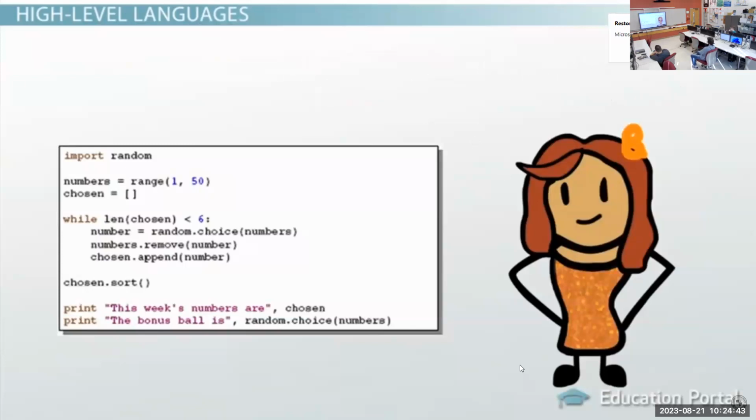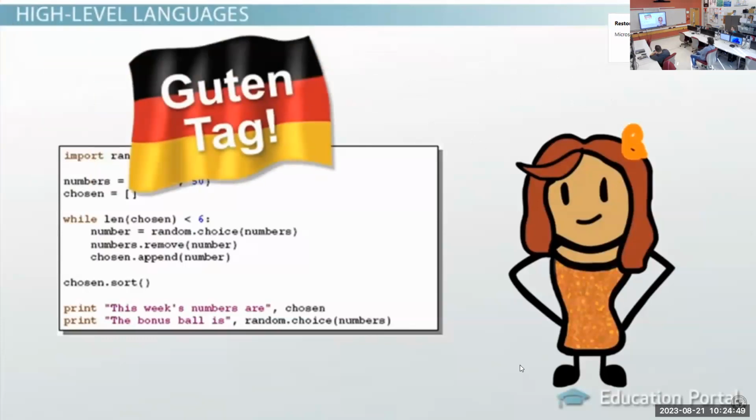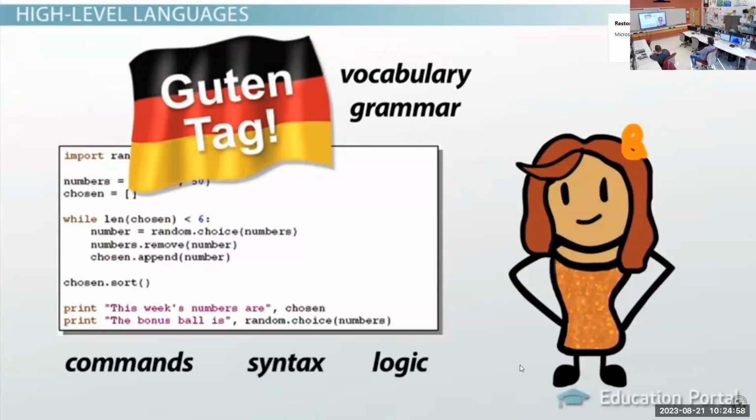A high-level language uses a set of rules that dictate how words and symbols can be put together to form a program. Learning a high-level language is not unlike learning another human language. You need to learn vocabulary and grammar so you can make sentences. To learn a programming language, you need to learn commands, syntax, and logic, which correspond closely to vocabulary and grammar.